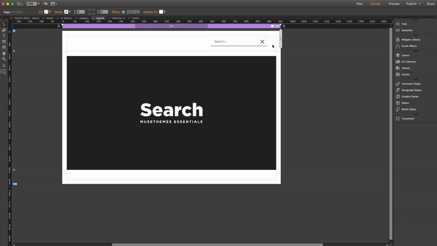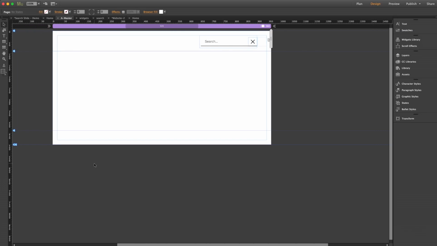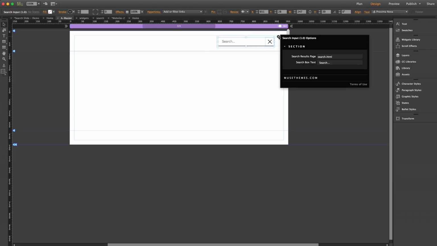But as I mentioned before, this is not actually resting on this page, but rather on the master page. So let's jump back out to our plan view, and we'll jump into our A master. And there we go. We can see the composition placed on the top right, and it's even pinned there as well, which is another option. Let me click inside and open the panel for the search widget. And we can see that the name of the results page matches here, search.html.